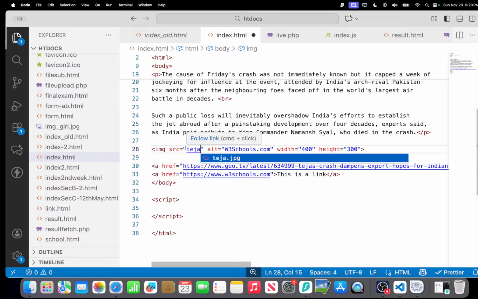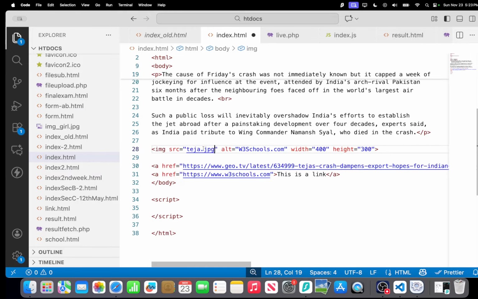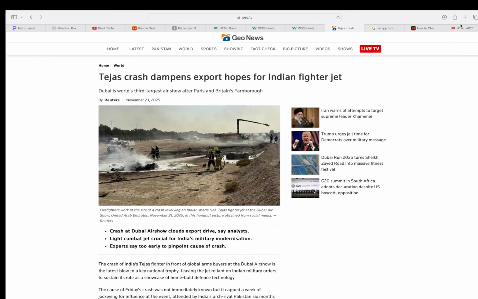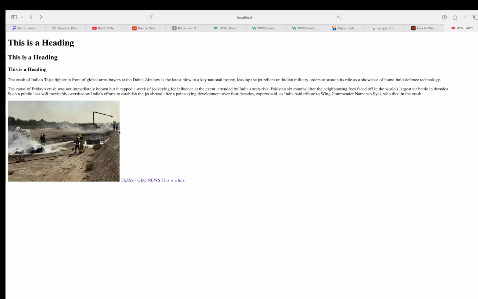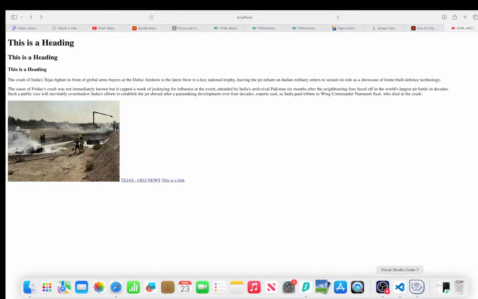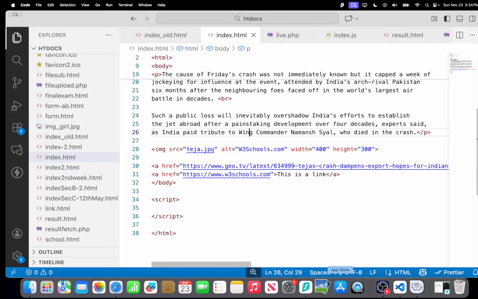You see, Visual Studio is already telling me that inside the htdocs folder, there is a picture already, teja.jpg. So I will just save it now. This time when I open it, it's again going to load that photo, and you can see it's loaded very fast because it's not going to take it from some other website. It's going to take it from my own computer. So you can see now the image is being taken from this part over there.